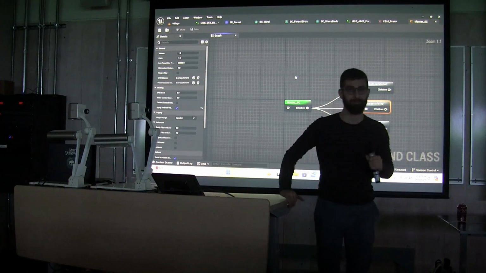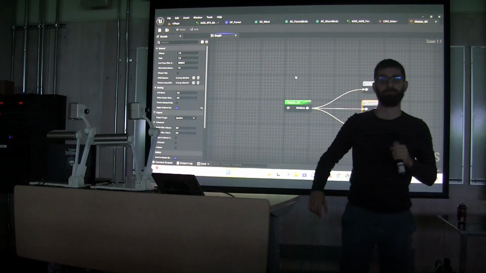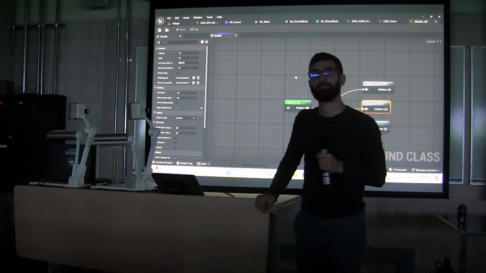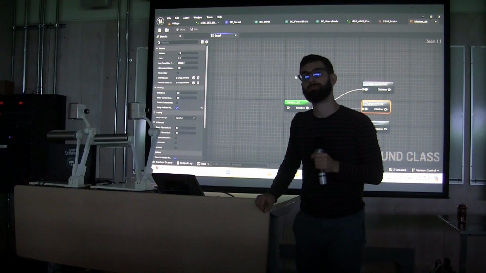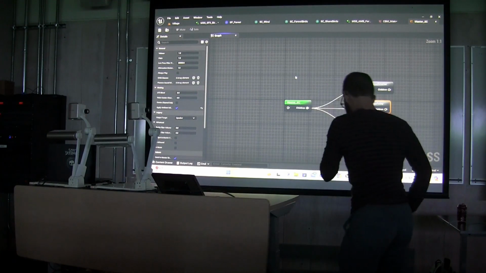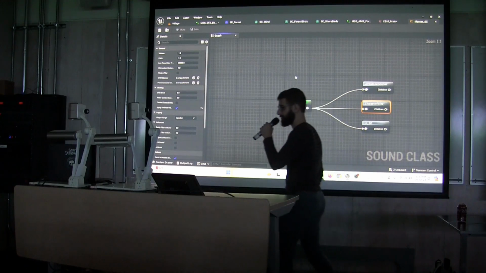Any other questions? In the back? I'm just curious, what factors led to choosing these particular tools and plugins as opposed to other third-party solutions like FMOD or Wwise or anything like that? The question was why use these plugins as opposed to something like FMOD and Wwise?